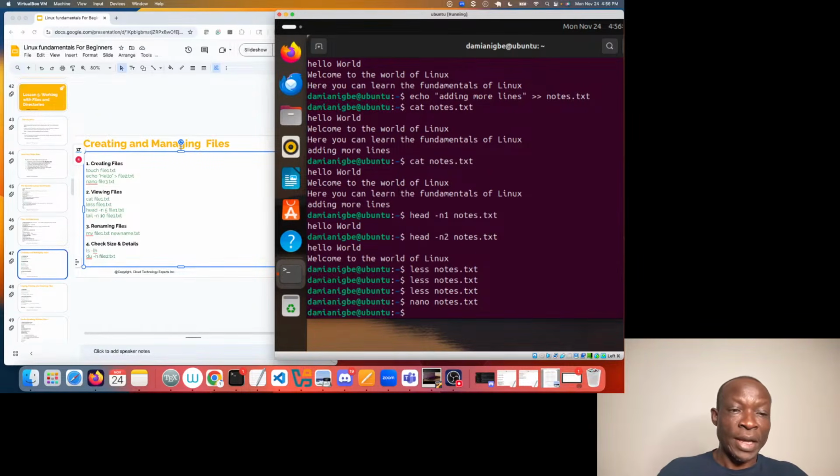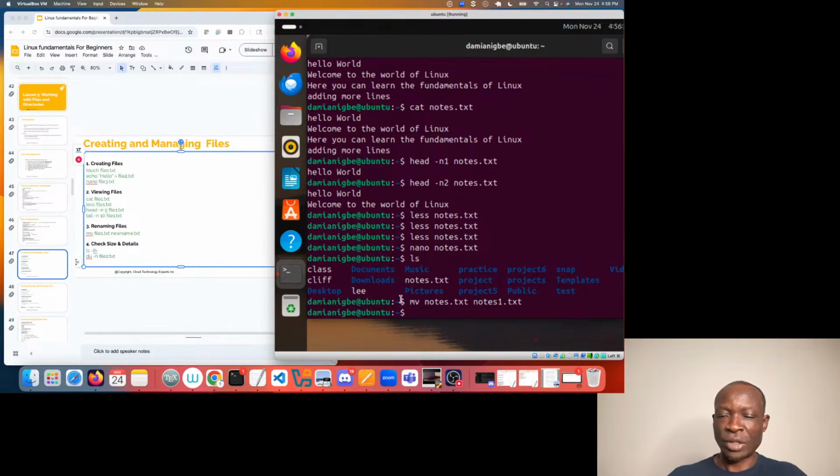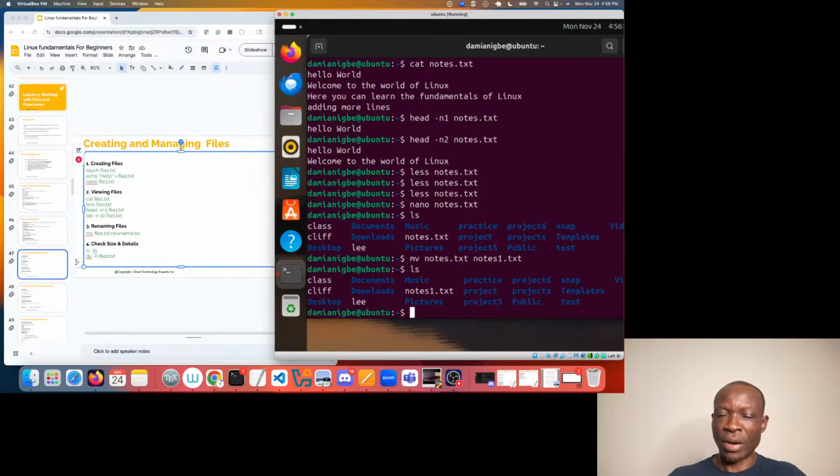All right, so now let's try to rename files. Now I have this file here called notes. I can say mv notes.txt notes1.txt. So basically I've just renamed this file notes into another name. So now that's the name I have.